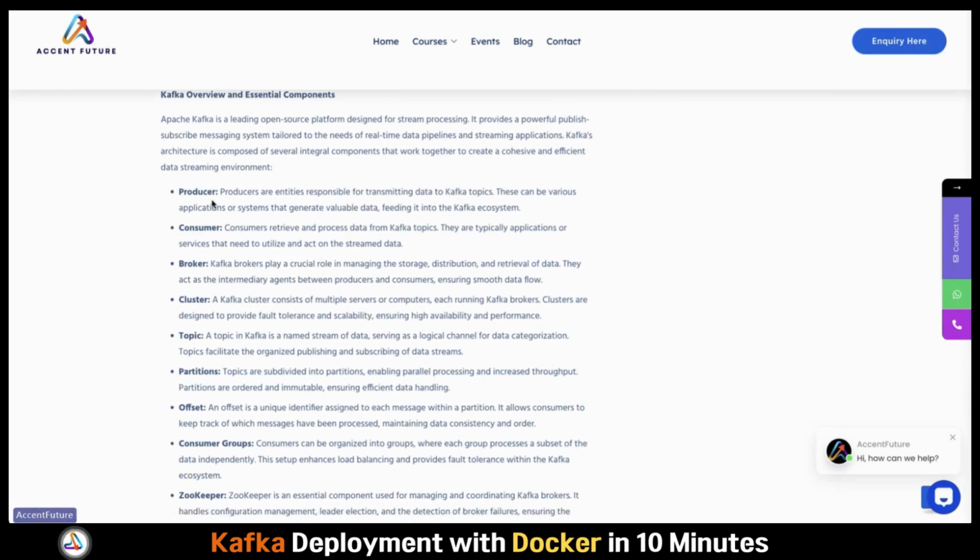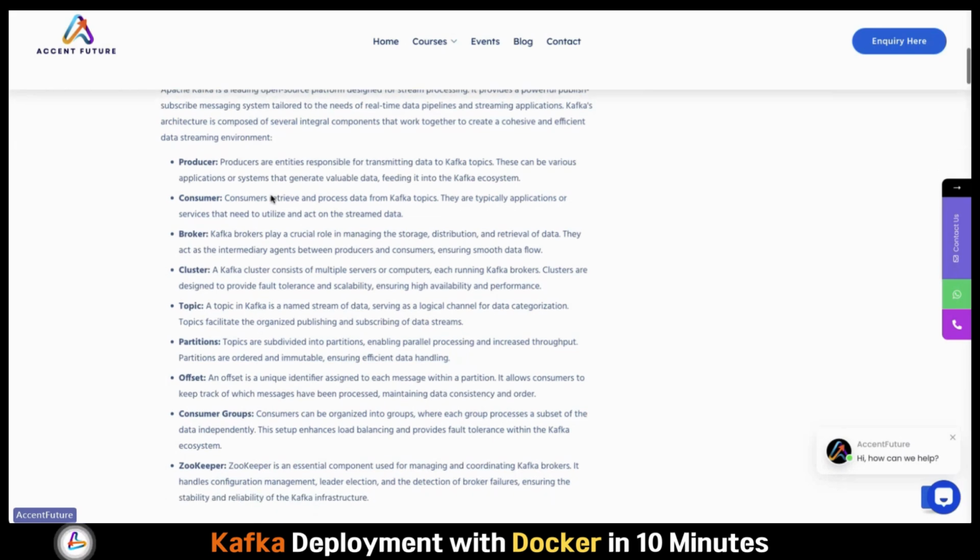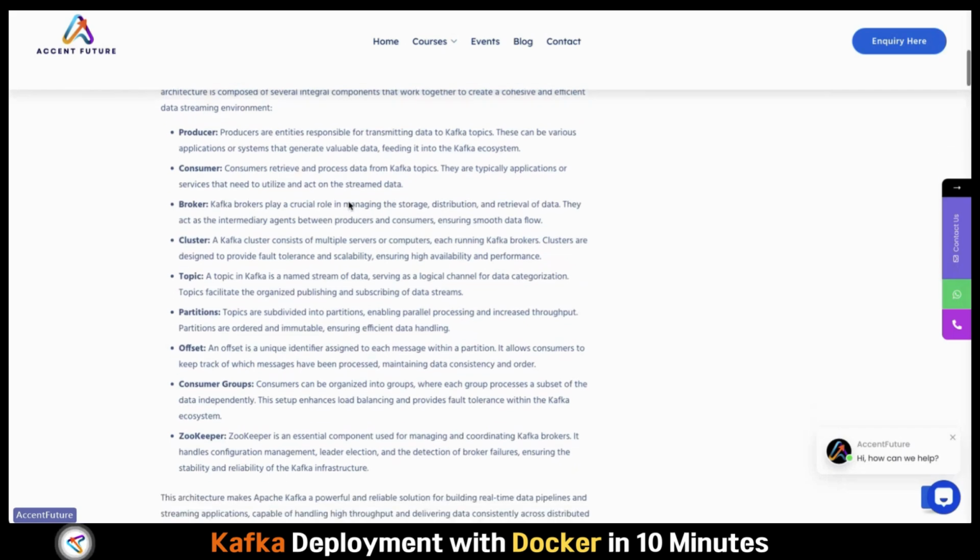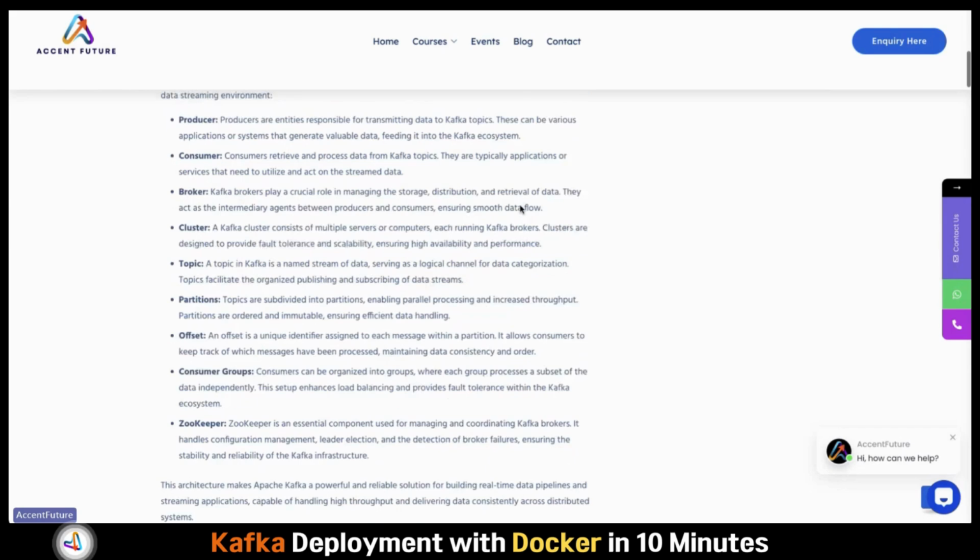First, let's look at the producer. The producer is the main service on the producing side, where you transmit data through the Kafka topics. The consumer consumes the data from the Kafka topics. The broker plays a crucial role; I can say it's the heart of your Kafka. It does storage, distribution, and retrieval of data, and manages all the intermediate services as well. It works like an agent between producer and consumer.